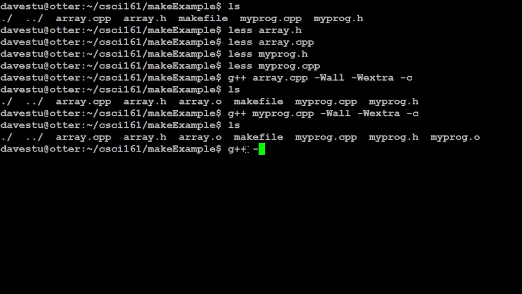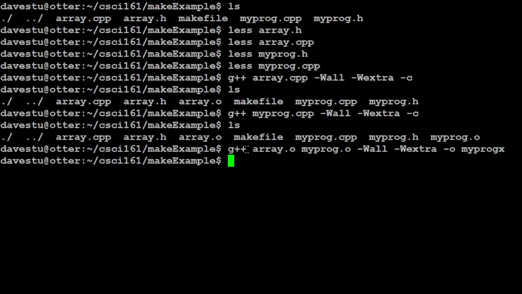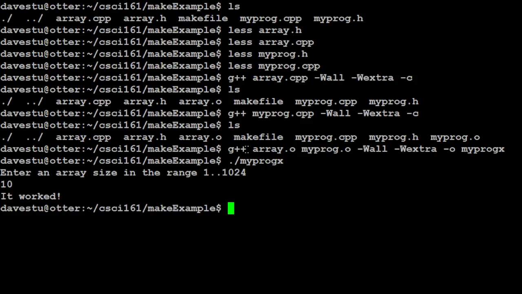And again, g++ can do that for us as well. So I'm going to take the array.o and myprog.o and compile them together with my warning flags. And I'm going to specify that I want to create an executable named myprogx. And hopefully that works. Seems to work okay. Now we can actually try running our program. And it asks us for an array size, and I picked something, and it worked. And so hopefully that went off and did the allocation and deallocation. But again, the idea is we just want to see that this compilation process works.